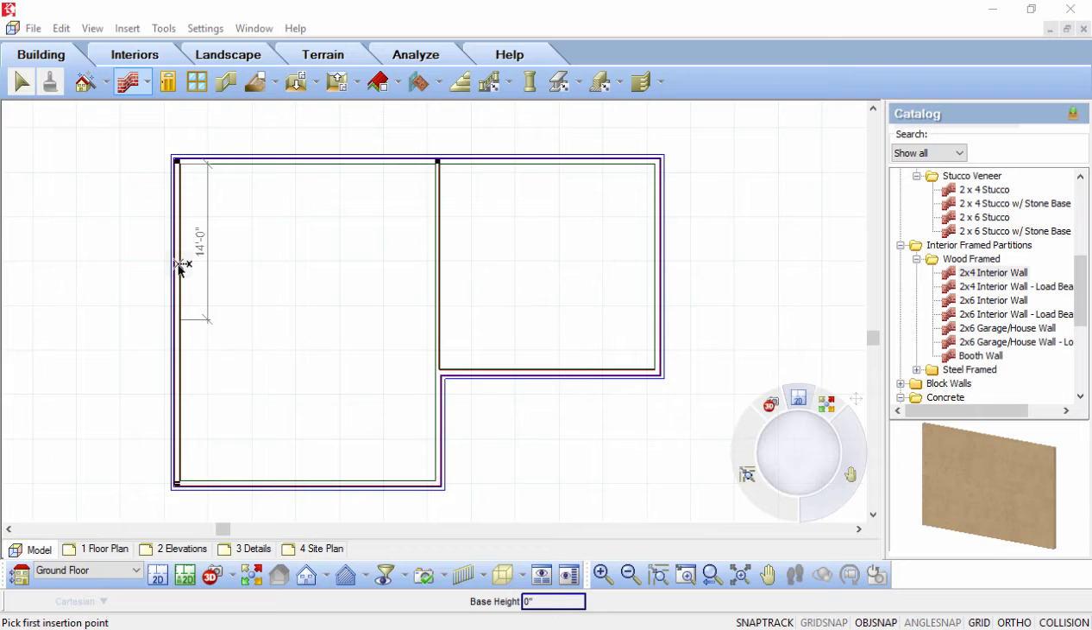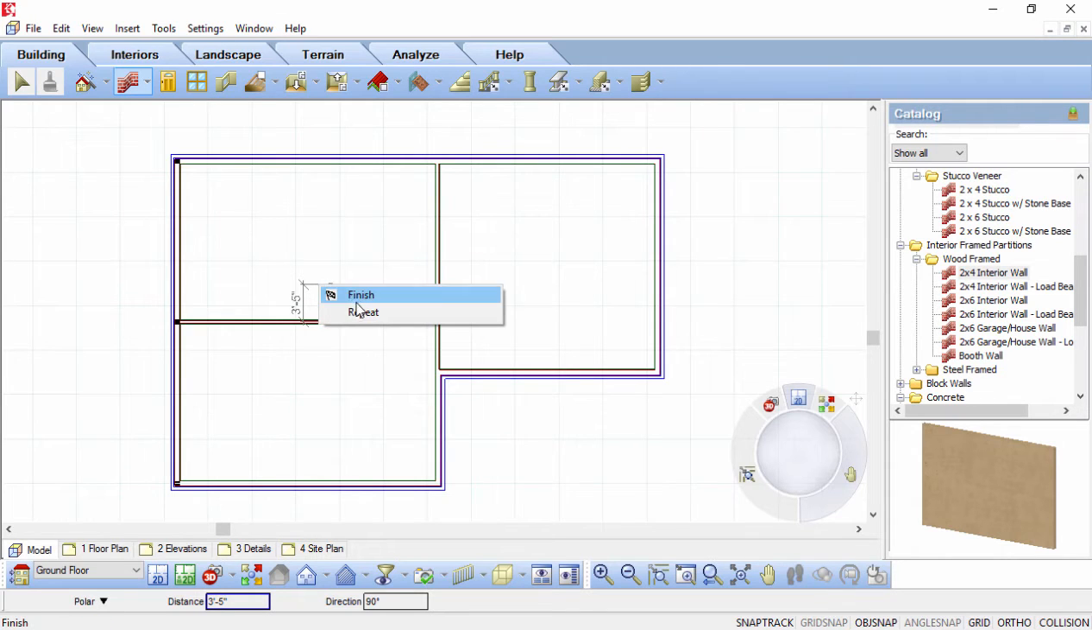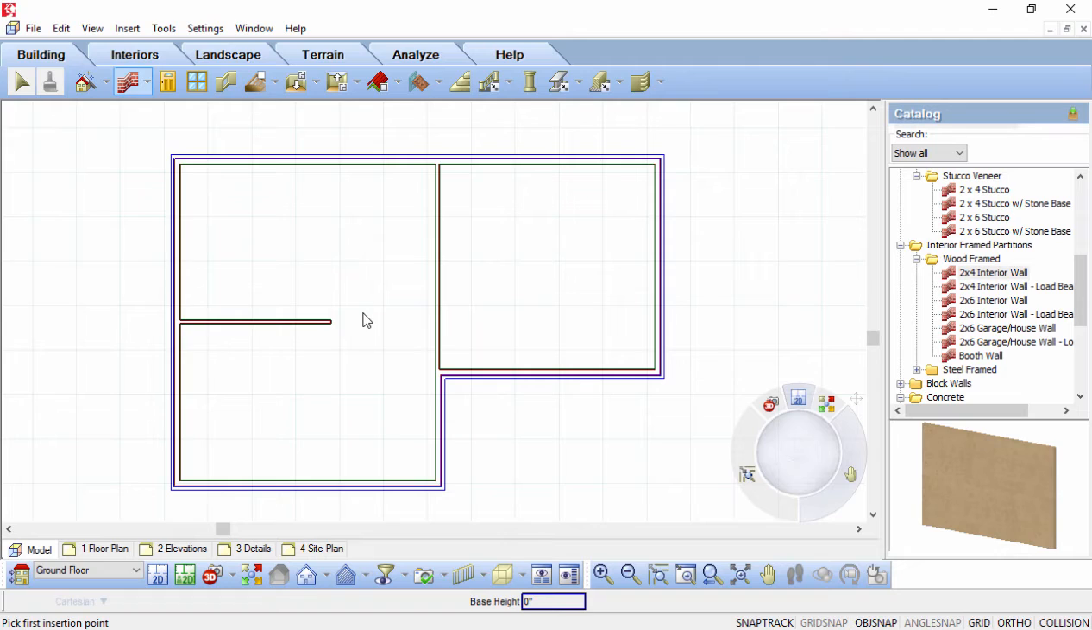Click to select the wall start point. Then start moving your cursor to the right. Type 14 feet and press Enter to create a 14-foot wall 14 feet away from the corner. Right-click and select Repeat. This lets you start a new wall elsewhere instead of continuing from the current one.